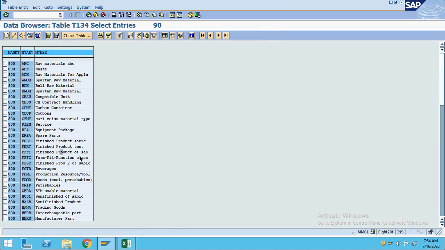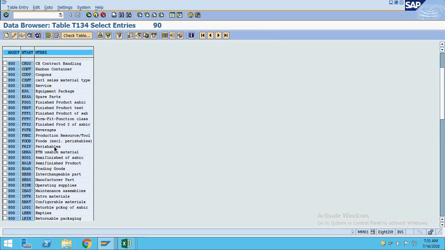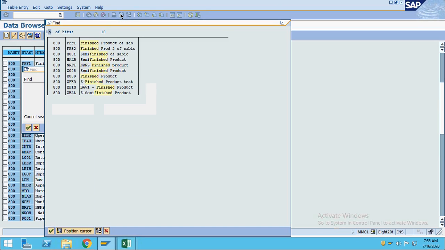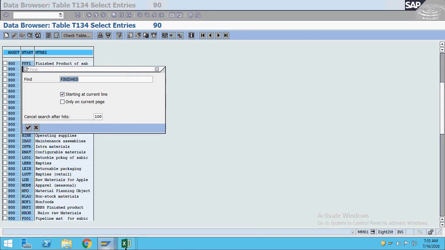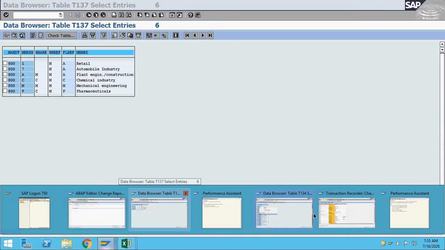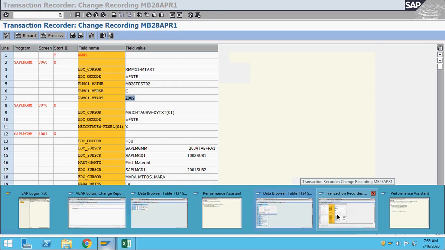So here you can see the finished good. If you try looking into the finished good, or you can search from here, finished. Here you can see that at many places there is a finished product, because this is a demo system, you may get such kind of list. But the actual finished product, you can see, is Z009. So this is what the system is capturing. Z009 is the actual value which we will have to pass for the finished product.